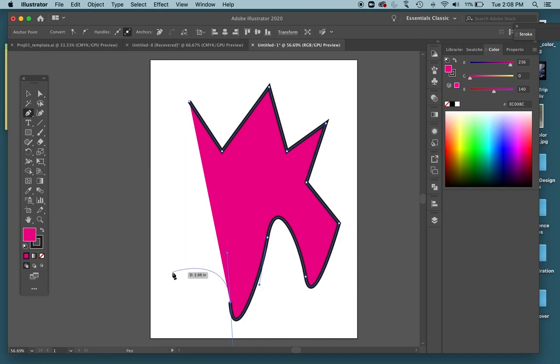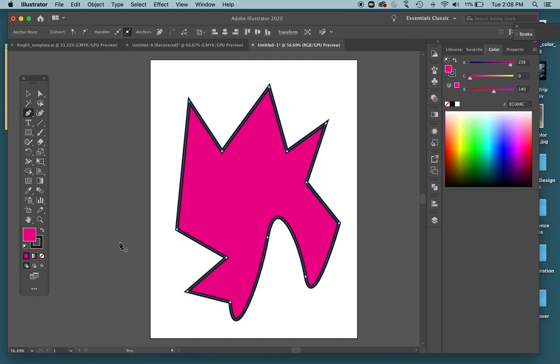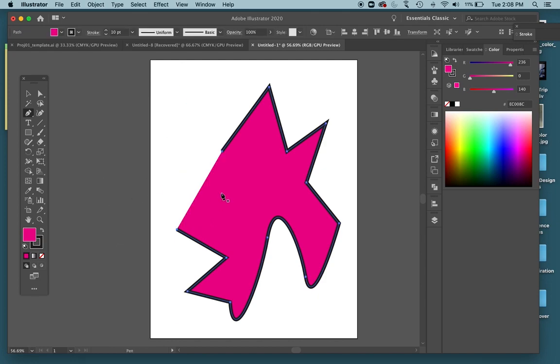And the way to do that is to just go back to the previous anchor point that you just made, click right on it, and that switches you back to straights. Okay, so it's just clicking that anchor point. So I can do the same thing here.